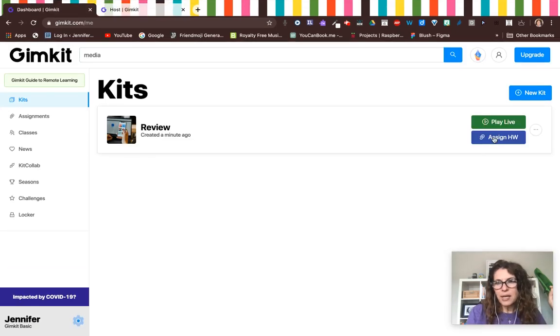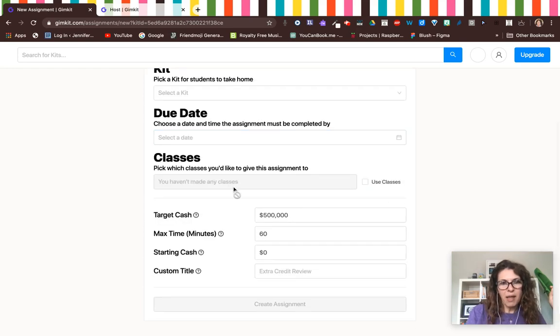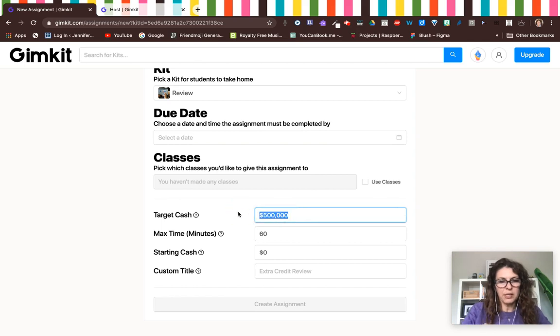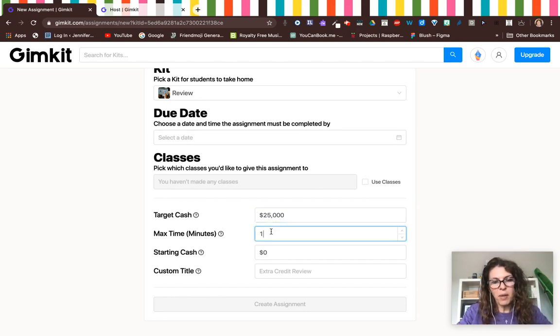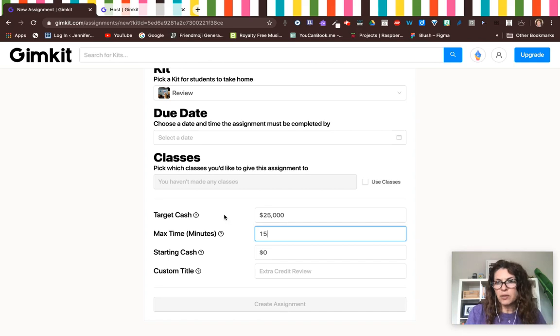I could assign it as homework, for example, and what that looks like is a little different. I pick a due date, and I pick the class, so I have to create a class. I also give them money. 500,000 is way too much. It took a long time for the kids to make 500,000. Joseph made 25,000, so that's doable. You don't want them playing for a long, long time. You maybe want them playing for 15 minutes. You can start them off with cash if you want. Then you create an assignment and it will give you a link.